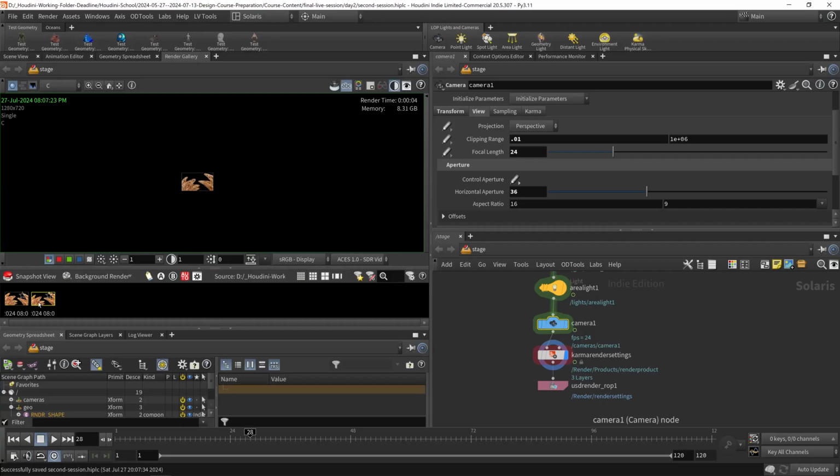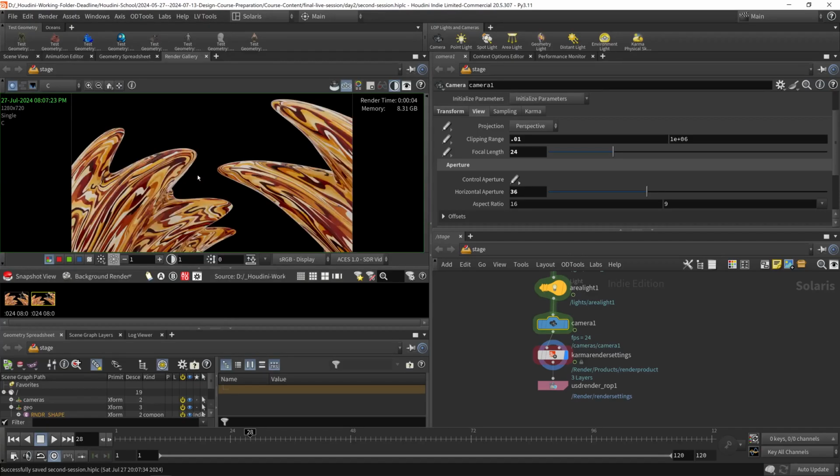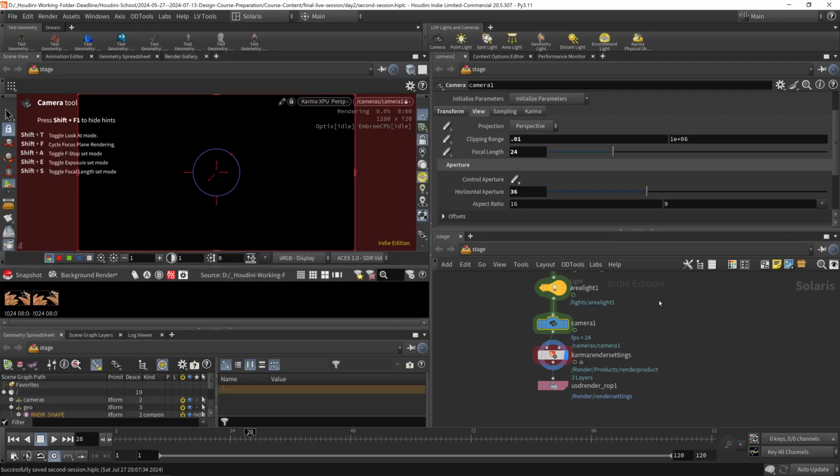So let's look for another camera angle, because we want to try out different camera angles, let's say 5, 6 cameras, and then we can choose the best. So this is it for now. And we want to add another camera.